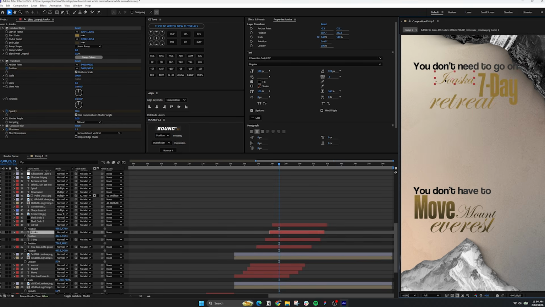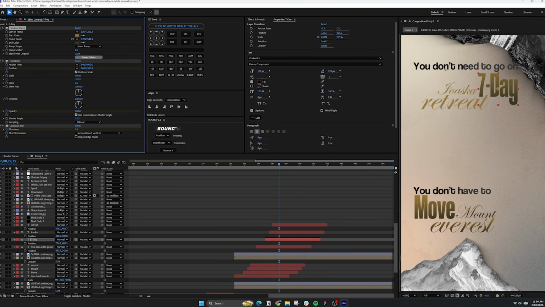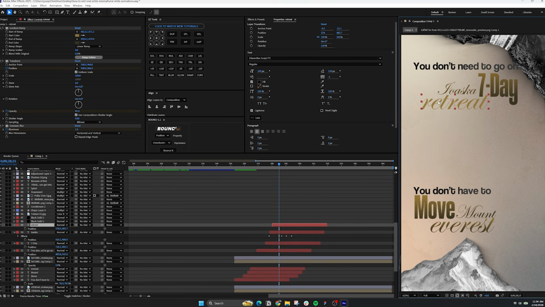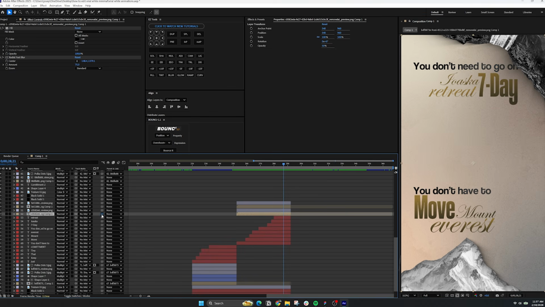Now only using your cursor, play around with the position of the text until you end up with this layout, then adjust the gradient points for each text to make sure your gradient's visible. In order to animate the mountain, we're going to parent the casted shadow layer to the mountain layer and the other casted shadow layer to the waterfall layer like so.